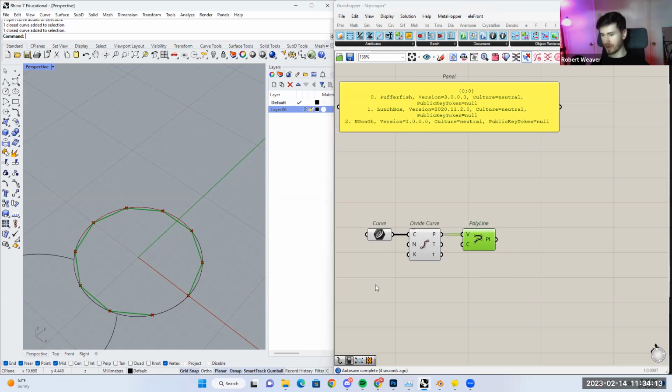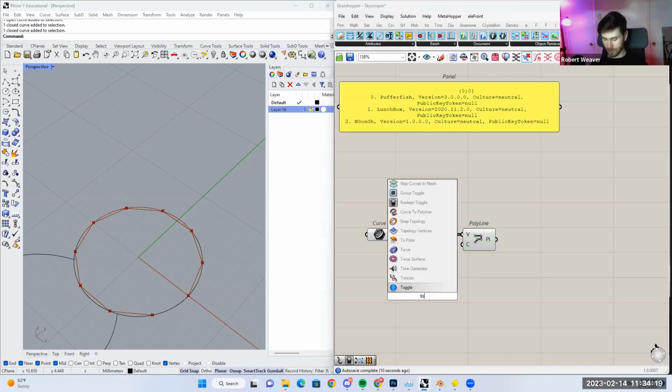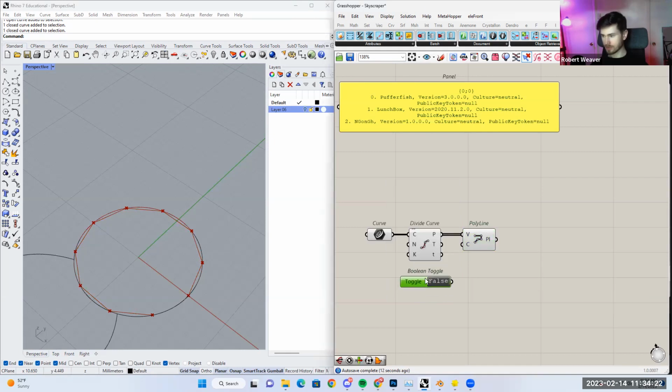You'll see that there's an opening right here. We want to complete it. So there's this other option in polyline called close polyline. We just want to set that to true. So we can grab a toggle component, plug that in to the closed option, and just double click this until it goes true. And you'll see we have a full loop now.